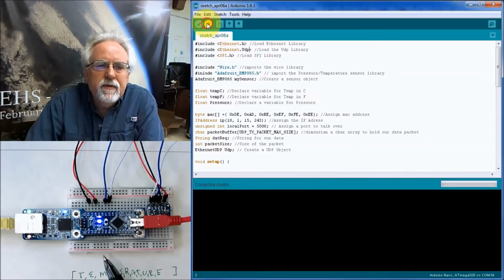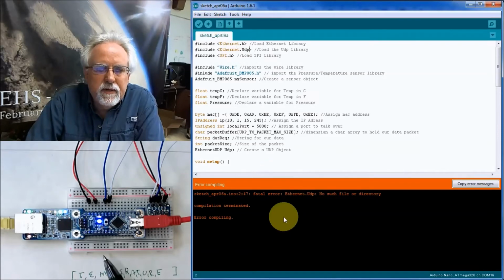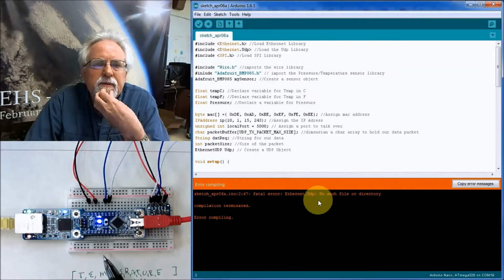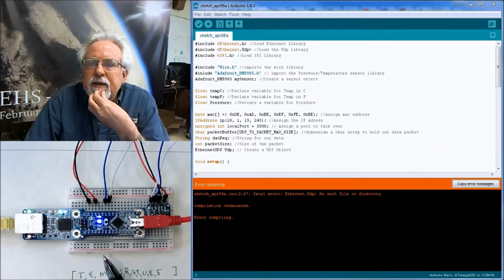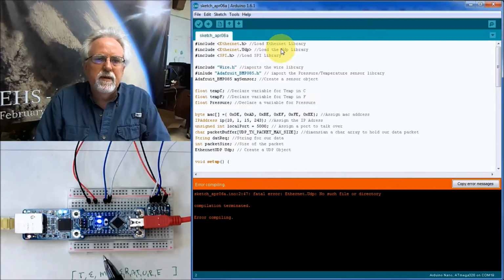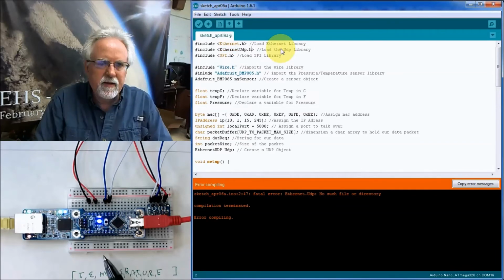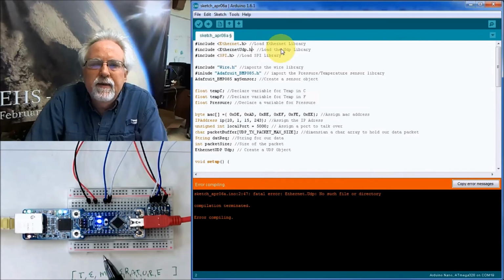Okay, now let's see if it's going to work. Still doesn't like it. Ethernet UDP, no such file or library. I need to go back and look and see how did I do that. Ethernet, oh man, I really messed up. It's EthernetUdp.h, like that. Okay, that was my mistake. Hopefully you guys caught it.